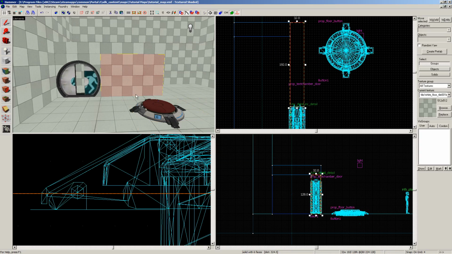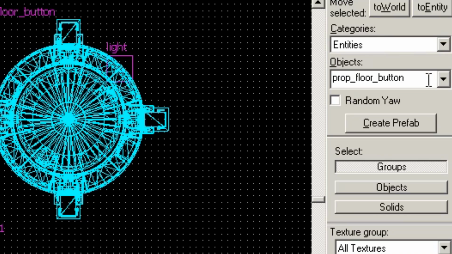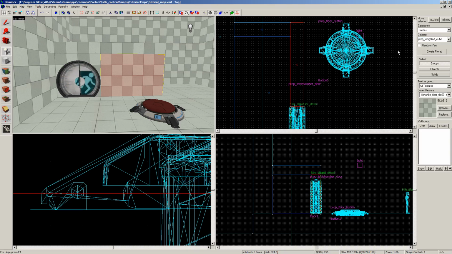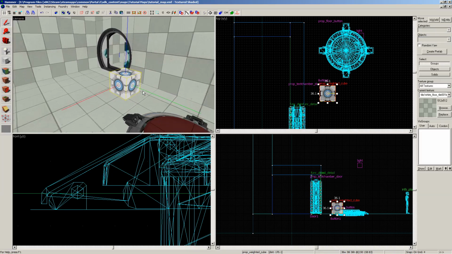Now what we want to do is create a cube. So we go to the entity tool up here, go to the drop down box on the right, and type in cube, and what we want is a prop weighted cube. So we click on that, then we can click on our level again, and there we go. Voila, there's our cube in the level.